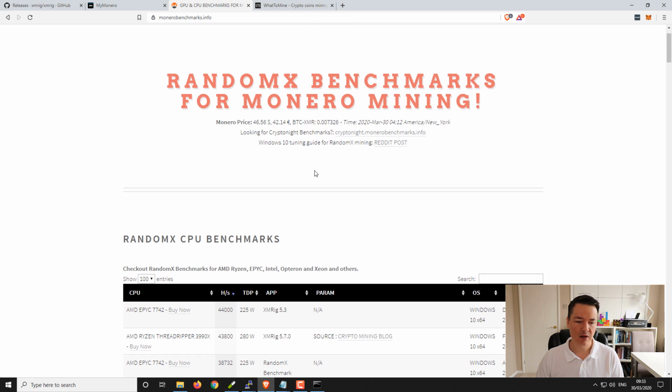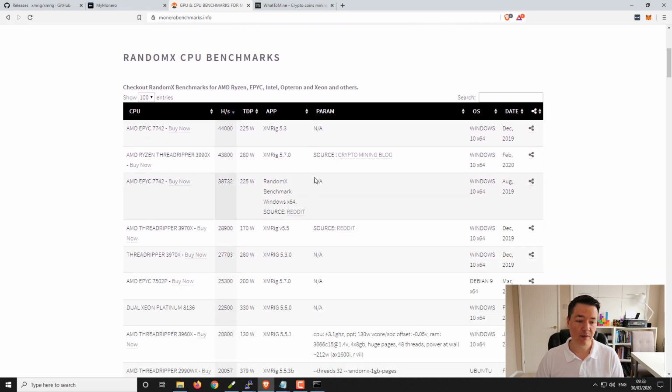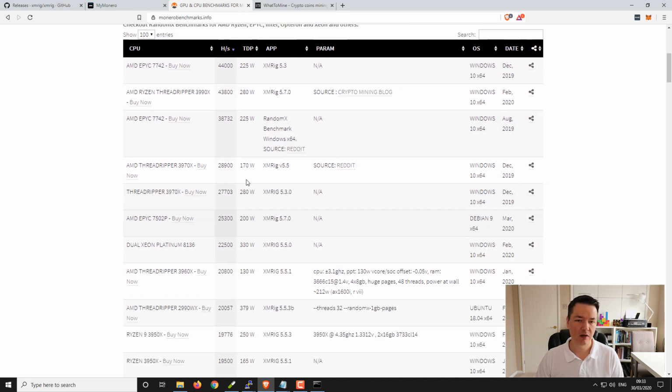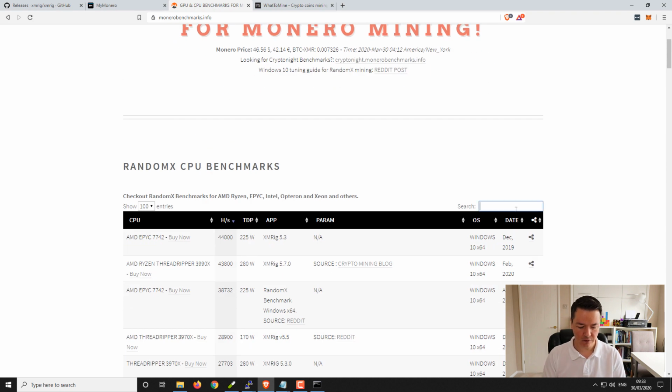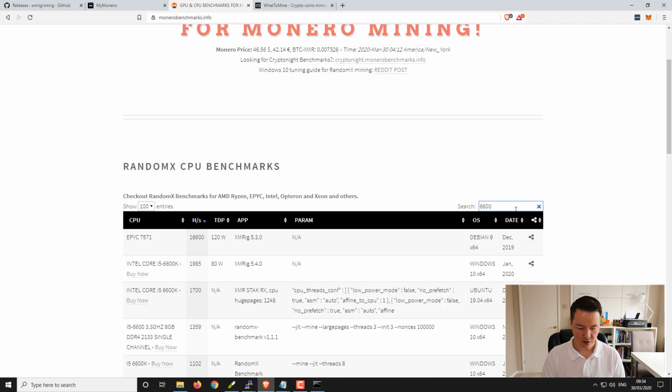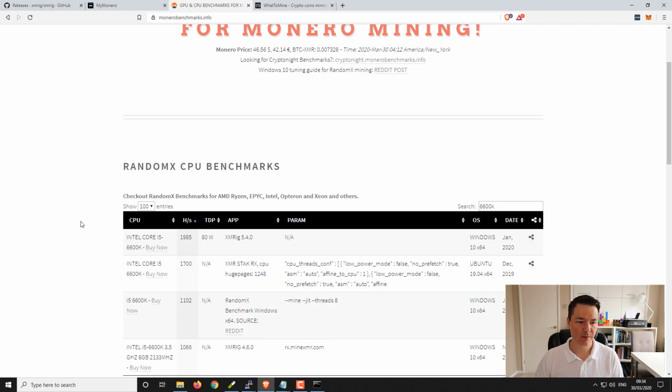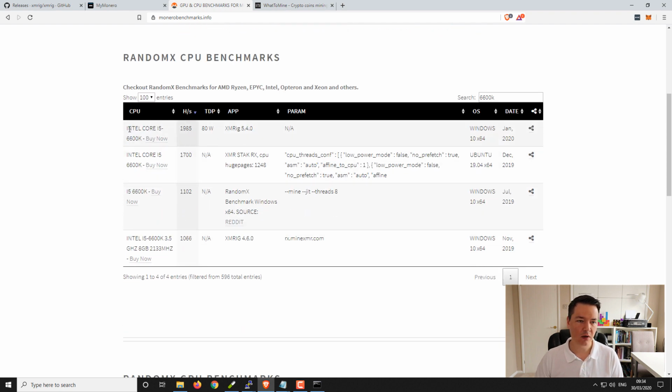There's lots of different benchmarks on here for pretty much every single CPU that you could imagine. So you open it up and then you just search for whatever you're looking for. So if we say 6600K, it will show us all the benchmarks that people have posted for i5-6600s and also the configuration that they've been using as well.